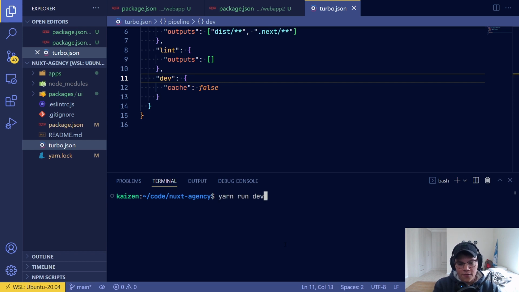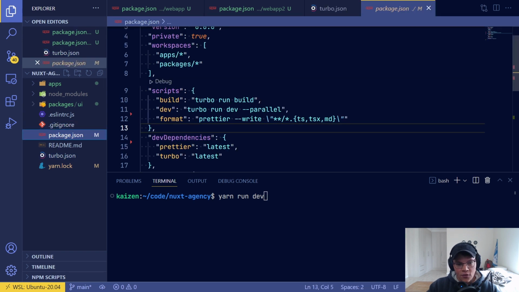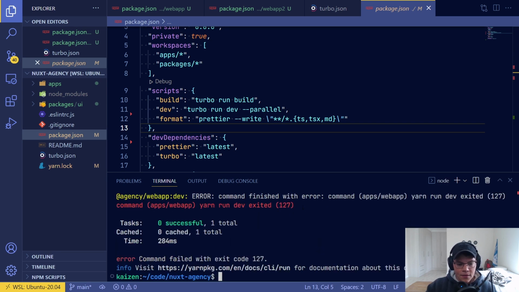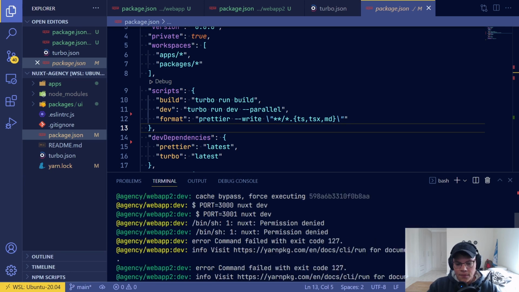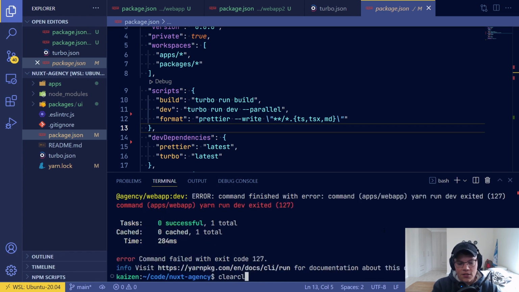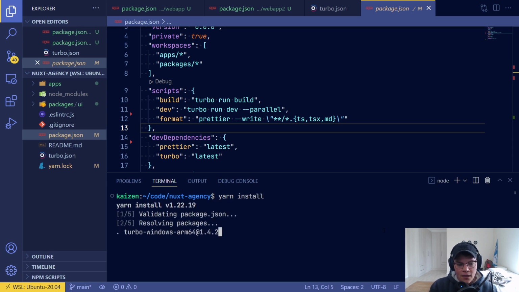So now we can do yarn run dev, and what that's going to run is in the main package.json, this dev, turbo run dev parallel, which means it runs all the applications in parallel. So let's see. Oh, we first need to, so if you look at the error, you can see that command failed with one. Nuxt permission denied, and the reason for that is because we need to install dependencies, and we don't have to cd into every single app. We can just do yarn install, and it'll install the dependencies of every package that has missing dependencies and node modules.